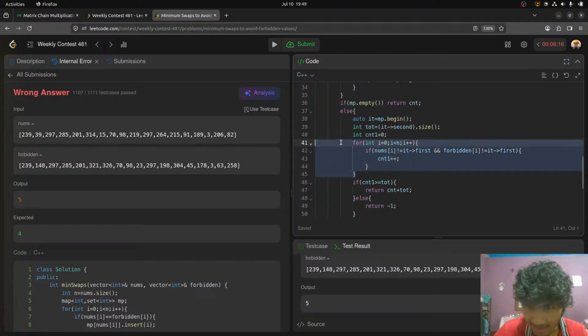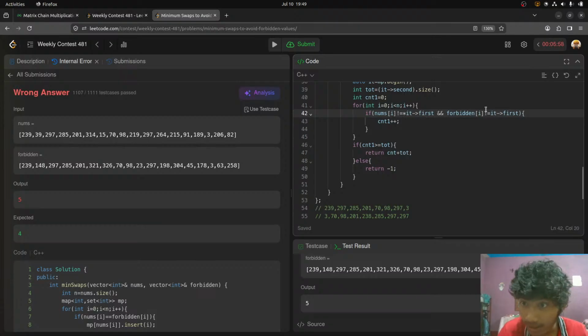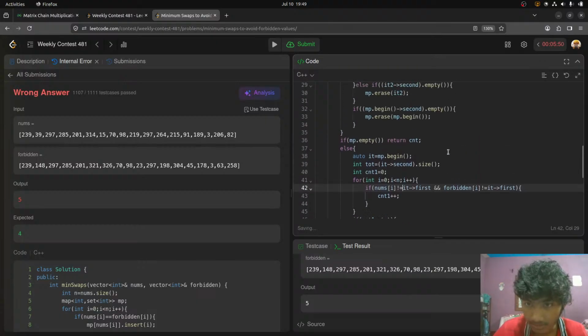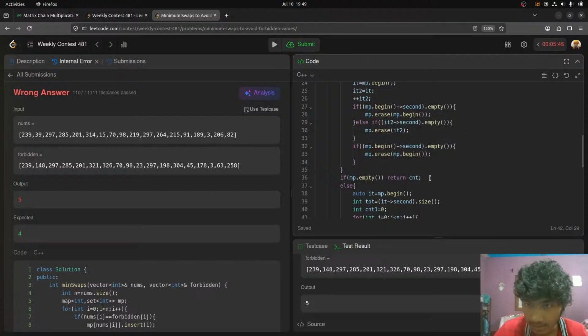I don't understand. I don't really understand. I'm doing a mistake here. Like, should it be like something? Oh, okay. Wait. No, that's not an issue. That is not an issue. Fuck.